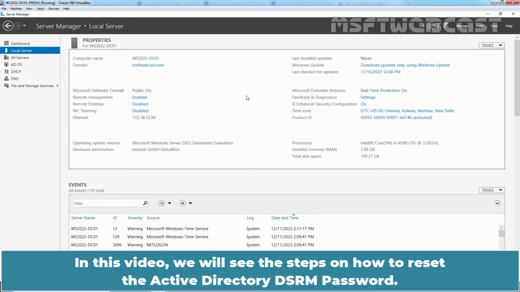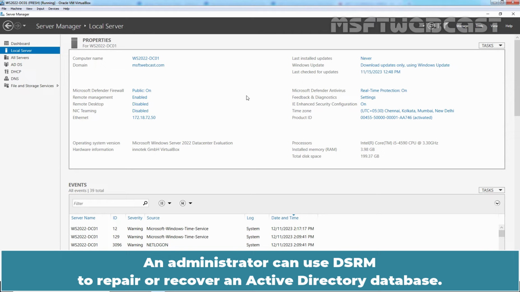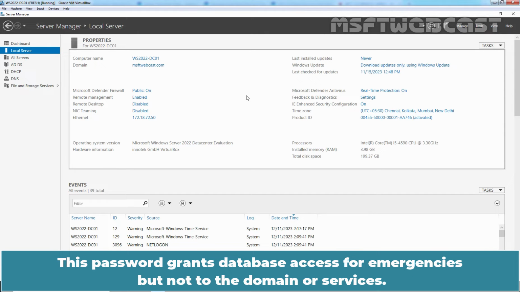In this video, we will see the steps on how to reset the Active Directory DSRM password. Directory Services Restore Mode is a boot mode on a domain controller for repairing and restoring Active Directory data. An administrator can use DSRM to repair or recover an Active Directory database. This password grants database access for emergencies, but not to the domain or services.